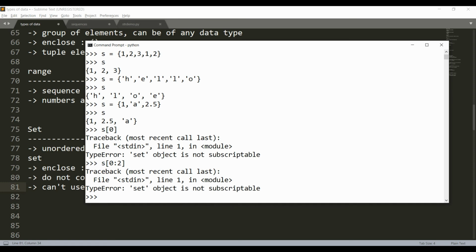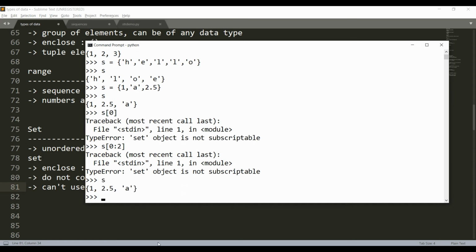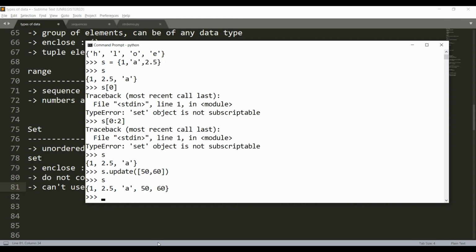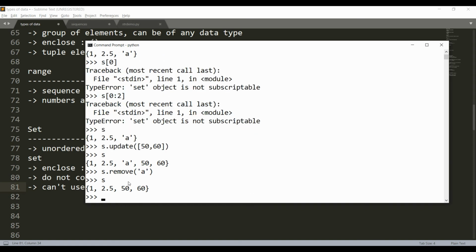Now if you want to add values later on into the set, right now you can see it contains 3 elements. If I want to add some values to that, this is how I can do s.update. So these 2 values are added. Likewise, if I want to remove something, then I'll specify it. So now A is no longer there. So update and remove can be used with set.